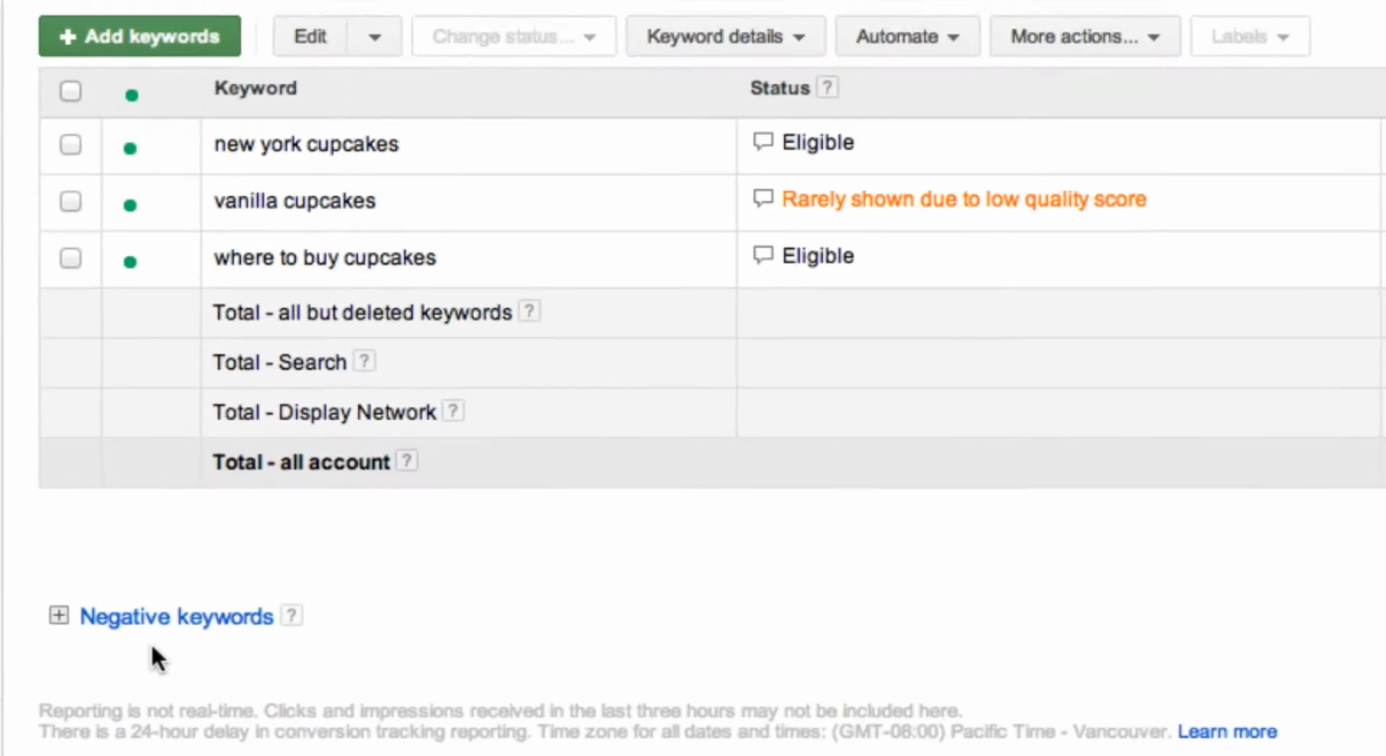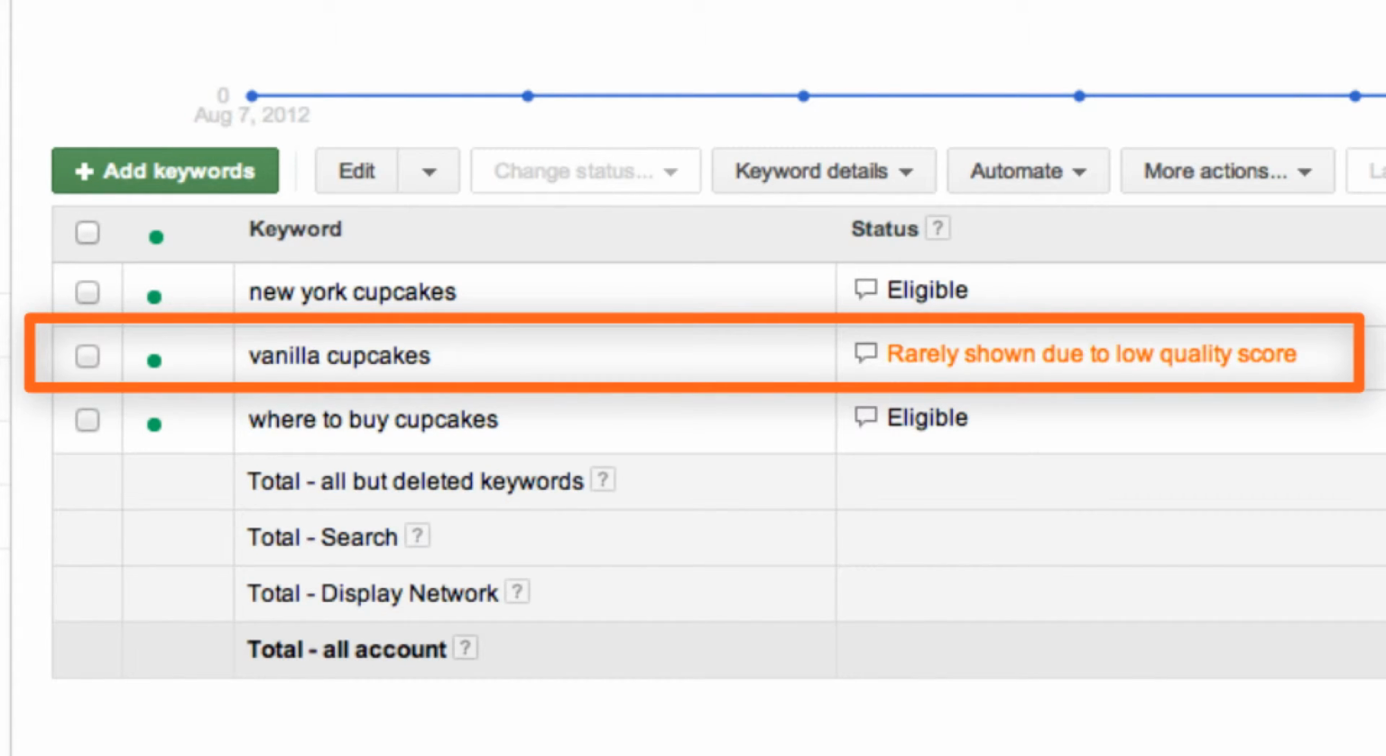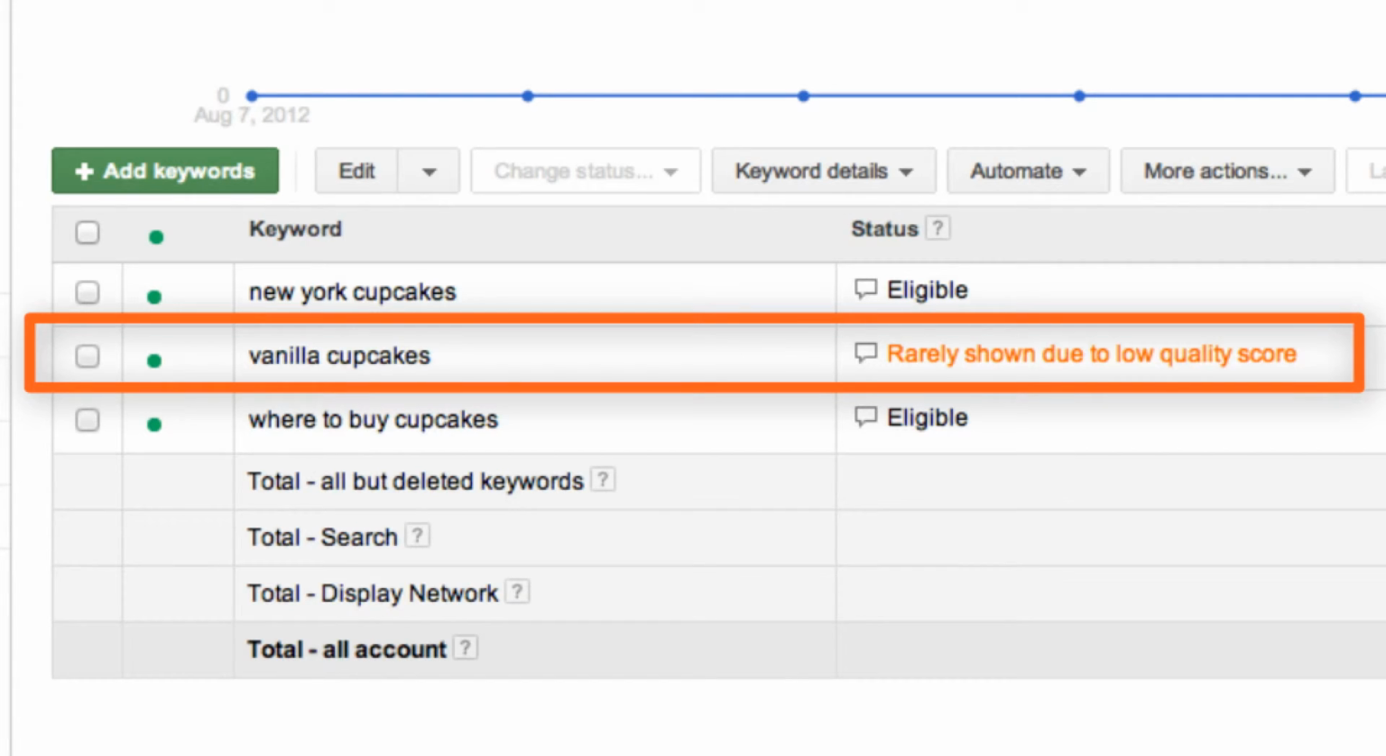So now your ad is ready to go, and you may see a message like this one right here, and this just means that Google thinks that your keyword that you've chosen there doesn't necessarily support your campaign too well. So you may want to fine-tune that.